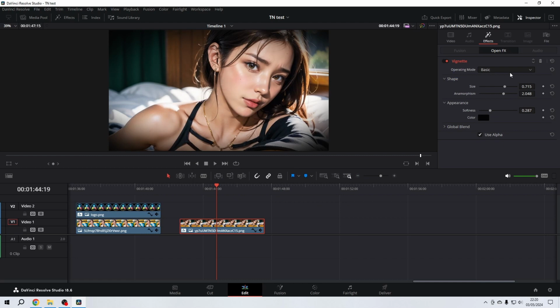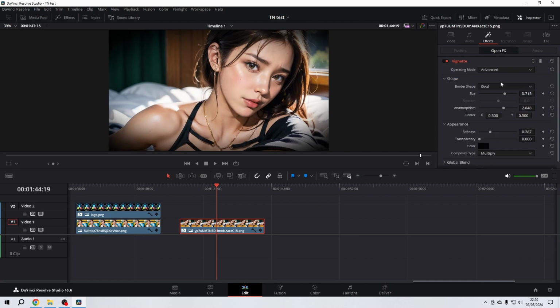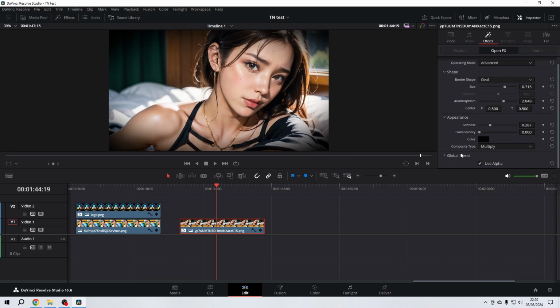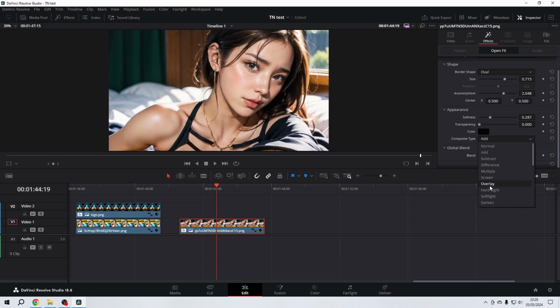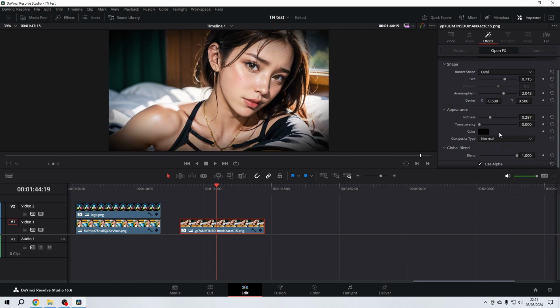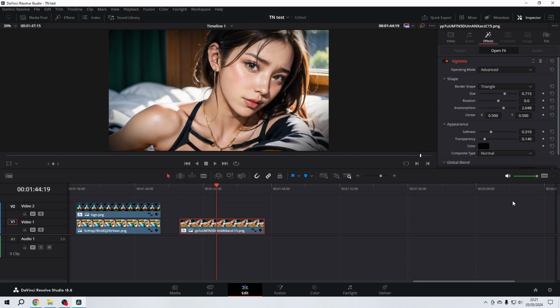deeper. We go from the basic operation mode to the advanced operation mode, and then we have a look at the blend option, what's full power here. Then we have also the different composite types like overlay and add, soft light, whatever. Going for normal, softness, transparency, and you also can, as always, keyframe everything if you want to change that over time.